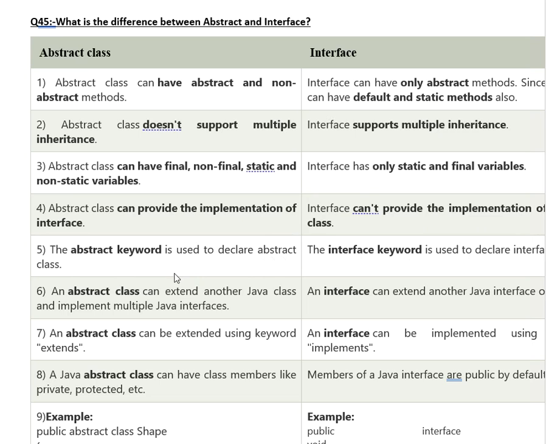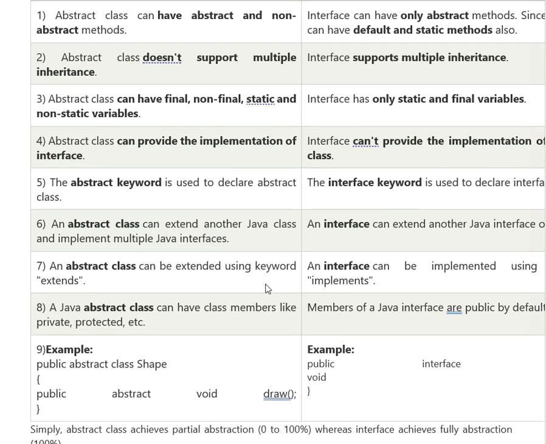to the abstract class. The abstract keyword is used to declare an abstract class, and the interface keyword is used to declare the interface. An abstract class can extend another Java class and implement a Java interface. An interface can extend another Java interface. An abstract class can be extended using the extends keyword, and an interface can be implemented using the implements keyword.